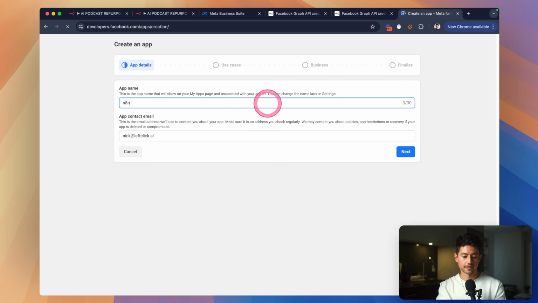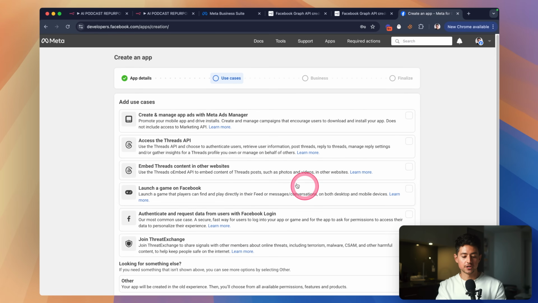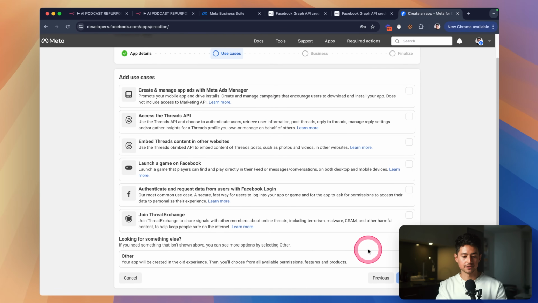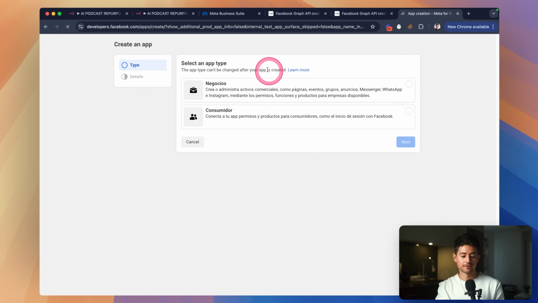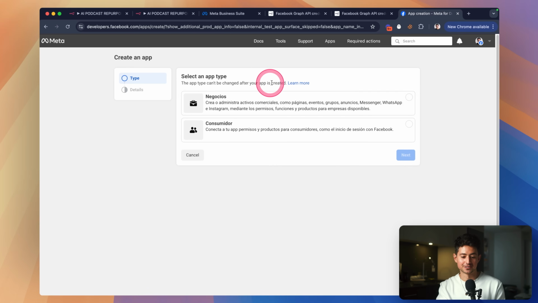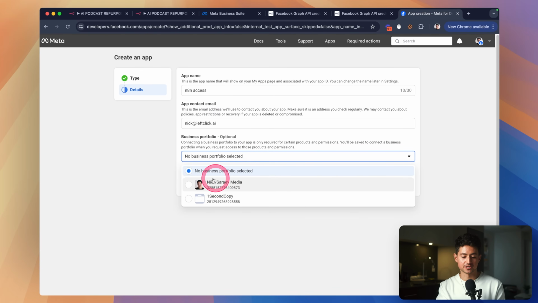This is where your app name is going to be. Then for your use cases, what I do is I just do other. And then it'll ask which business specifically you want to work with. I have no idea why it's in Spanish, but it's in Spanish. And then your app name, and then the app contact email, and then your business portfolio. You would just select the business portfolio that has access to all the other stuff.